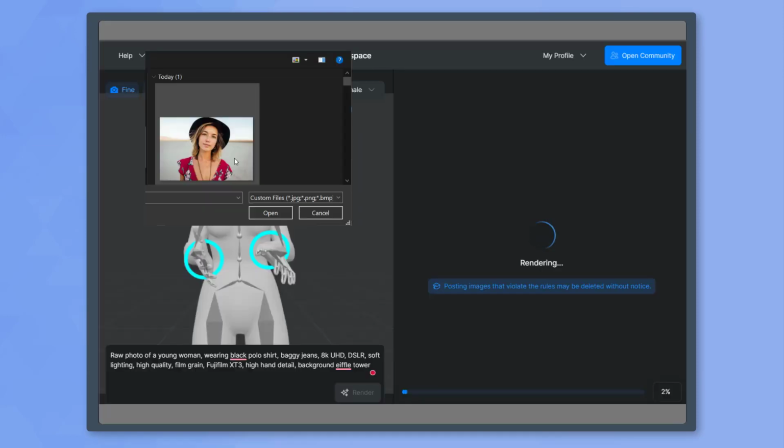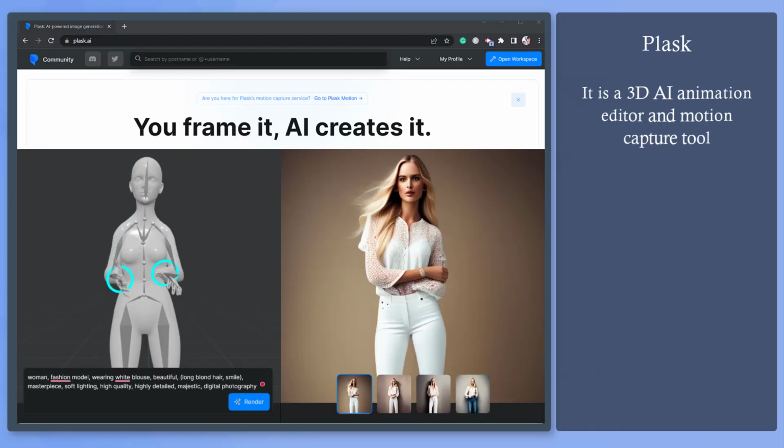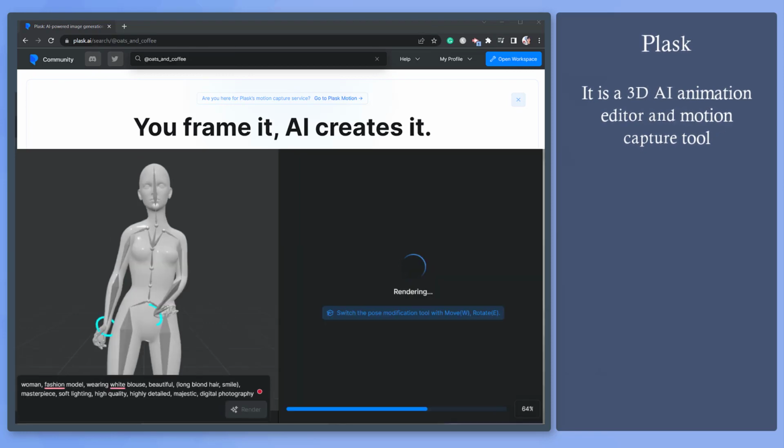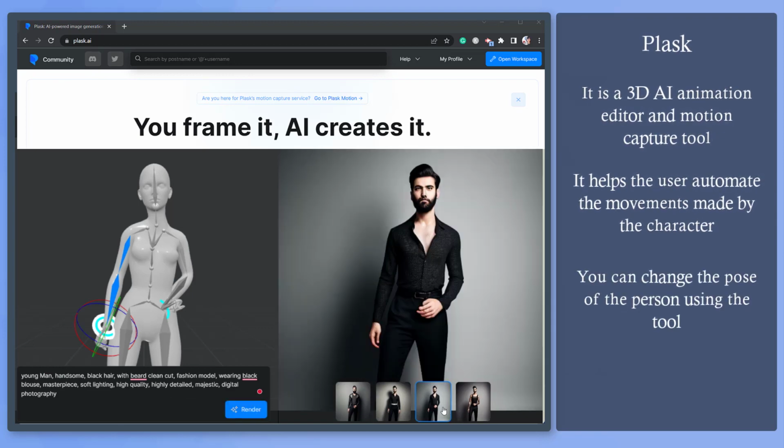Do you need to transform your raw photos into professional looking images? Plask is an AI 3D animation editor and motion capture tool. It helps the user to automate the animation of the movements made by the character. You can change the pose of a person using the tool.